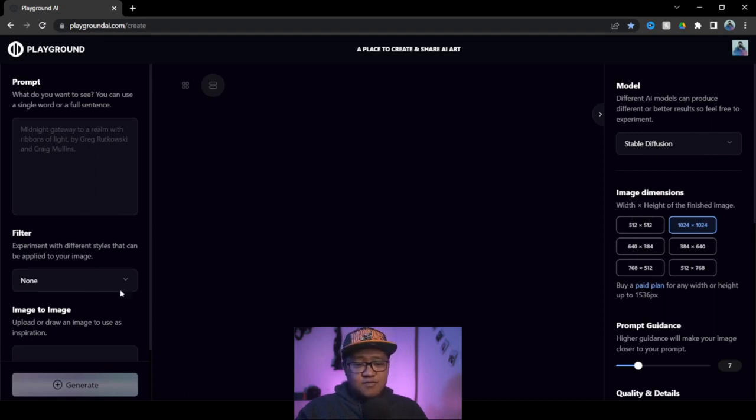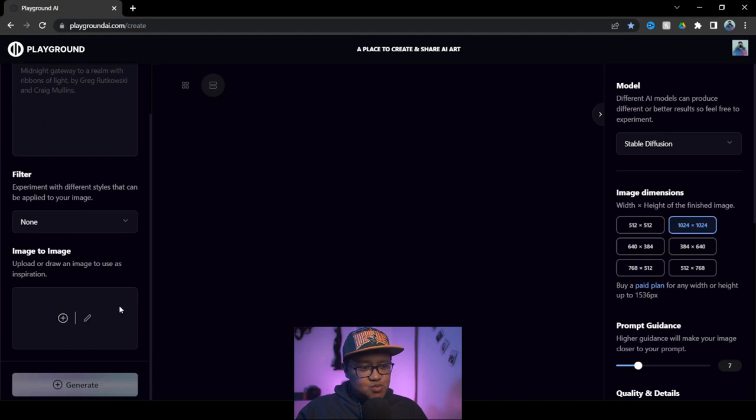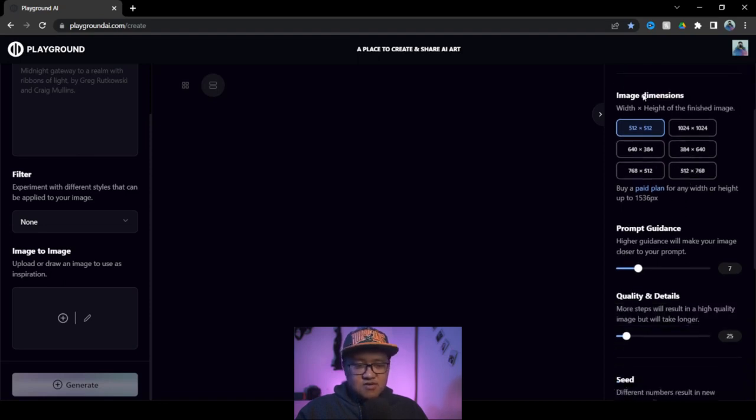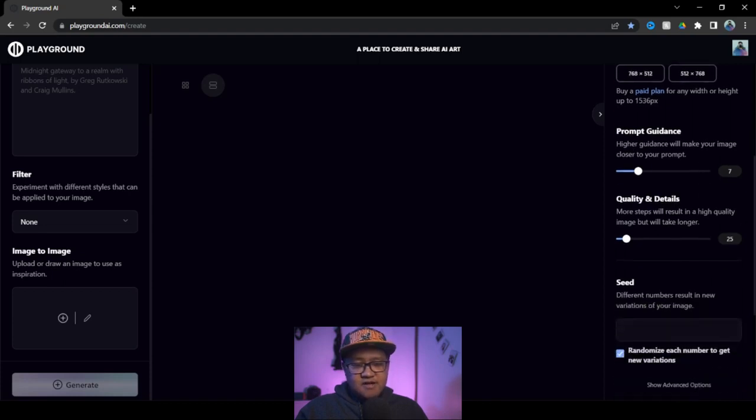Now, for image dimensions, because we are using my own photographs, this would not matter. So for now, we're just going to stick with 512 by 512 because we're going to be using photos. But stick to the right side for now. Those are image dimensions. Prompt guidance, it would be interesting. Well, I would advise that you go with 20 for this one. And for the quality and detail, you want to go with 40.